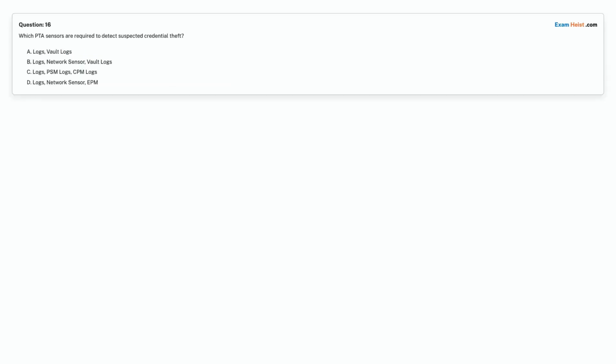Question 16. Which PTA sensors are required to detect suspected credential theft? Option A. Logs, Vault logs. Option B. Logs, network sensor, Vault logs. Option C. Logs, PSM logs, CPM logs. Option D. Logs, network sensor, EPM. Choose the correct answer.